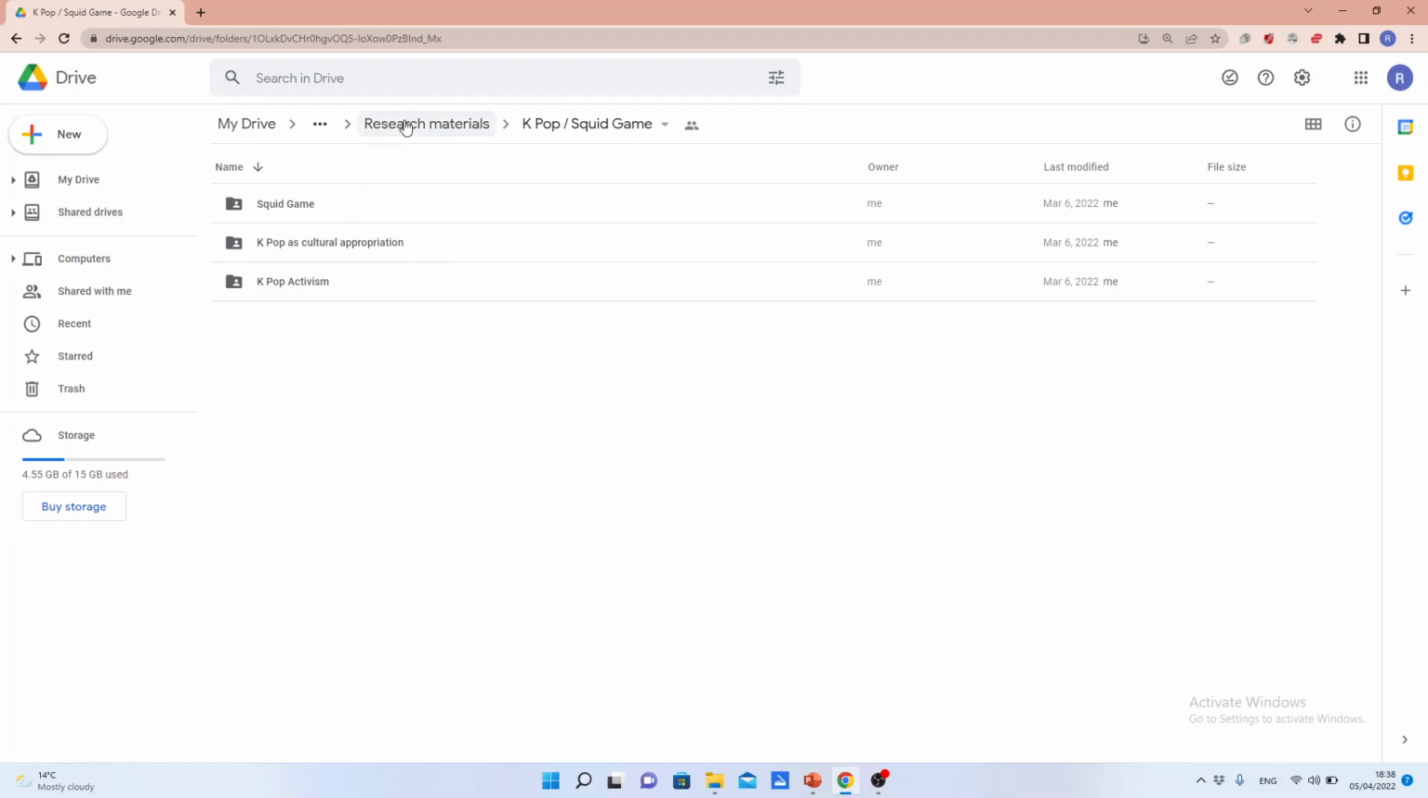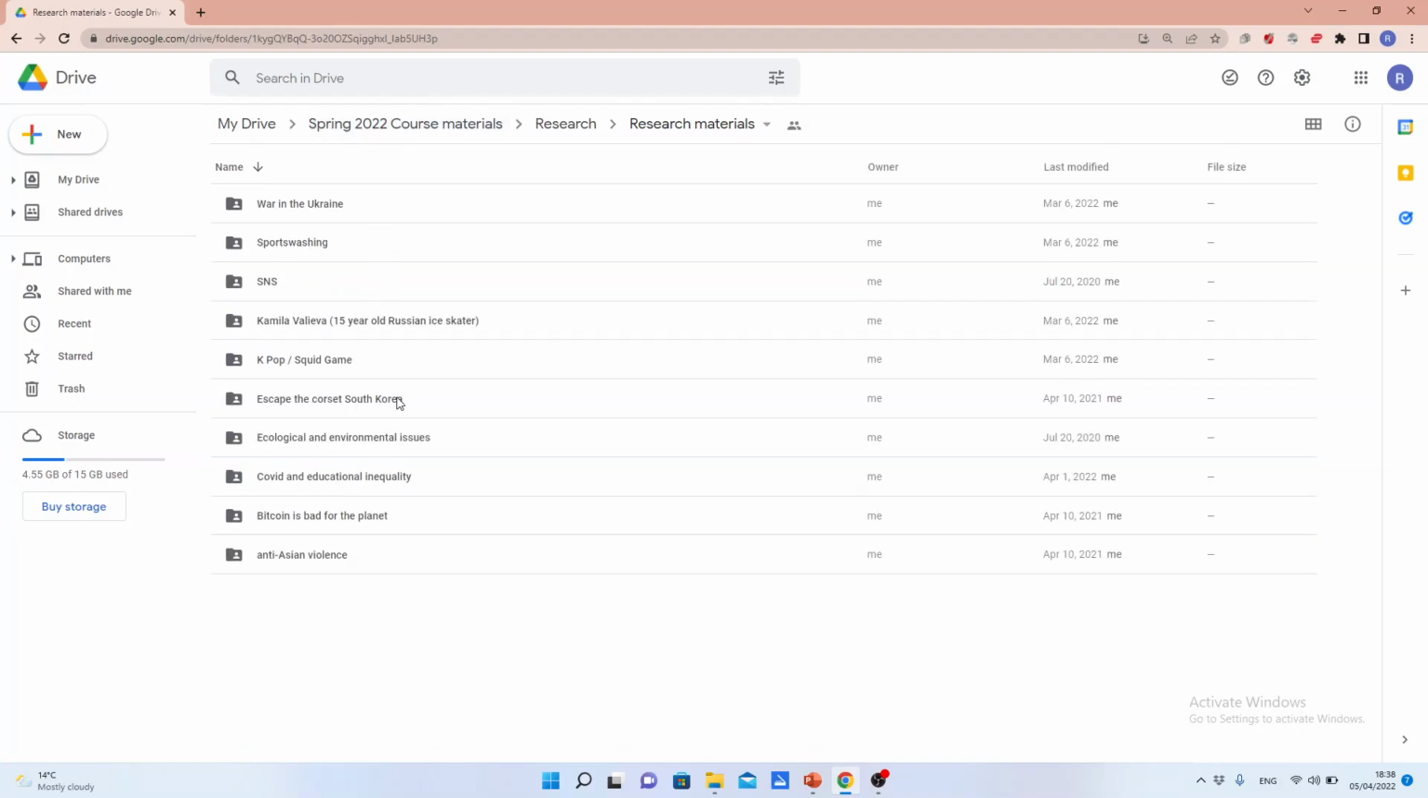So if there are more articles in the folder, you don't need to read all of them. Okay, this one on ecological and environmental issues has more than 3 articles. This one, as I said, Squid Game has more than 3. SNS, I think, has 4 or 5 articles, and sports washing again has about 5. So in most of these cases, you can choose 3 articles, and then I recommend that you get one idea from each article and you paraphrase that in the supporting evidence section of your paragraph for your essay.